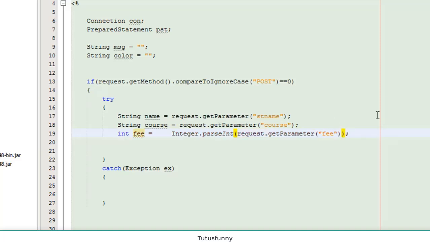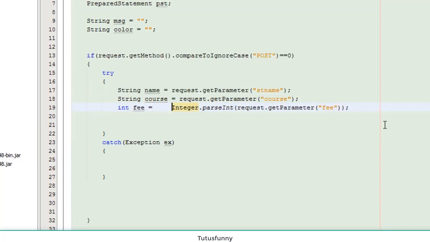Right. Now we have successfully retrieved the values, right? These values we are retrieving successfully here. We have to assign them to the relevant variables here. The name should be assigned to this variable, course here, fee this variable, right? Successfully. Now what I am going to do is, first I am going to register the JDBC driver.